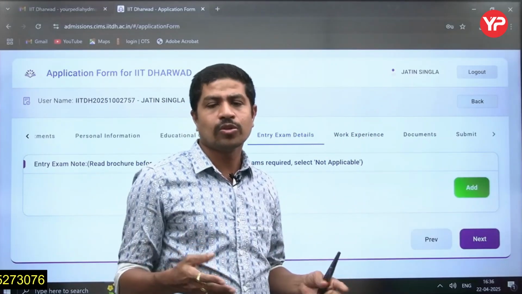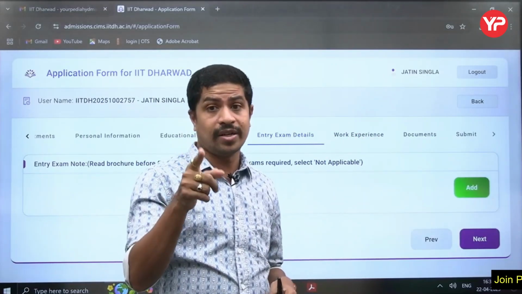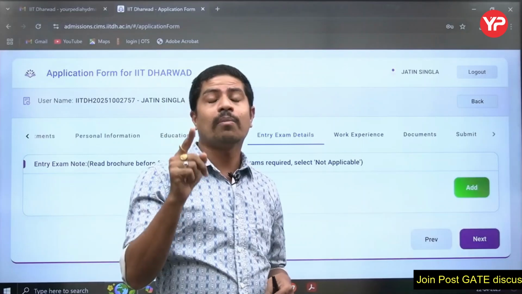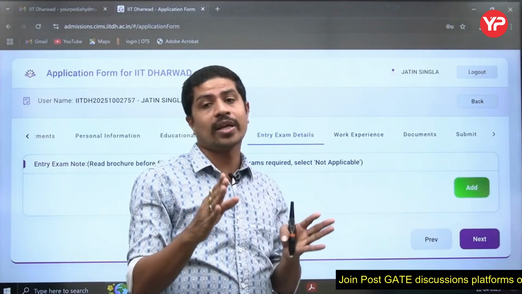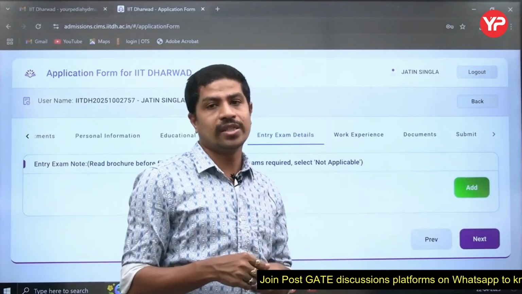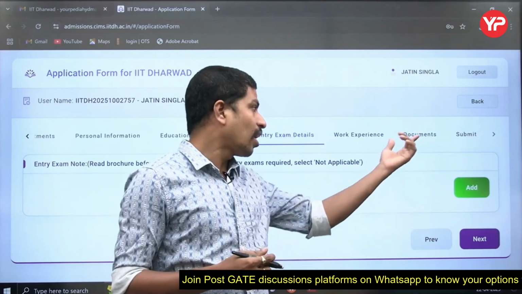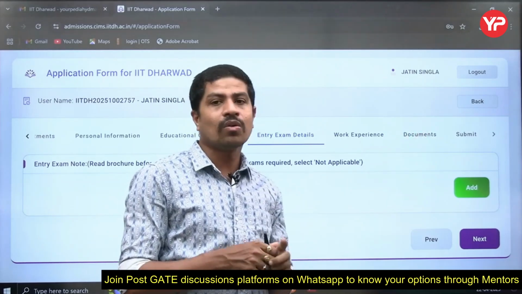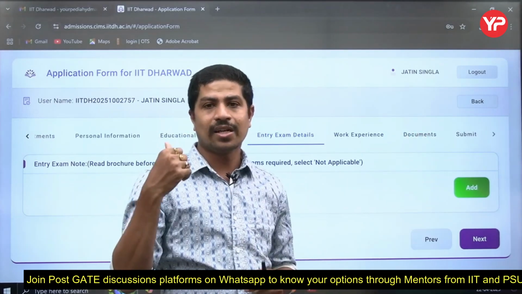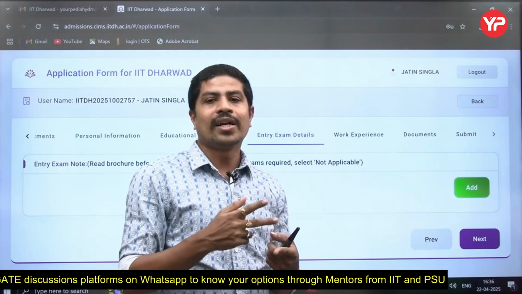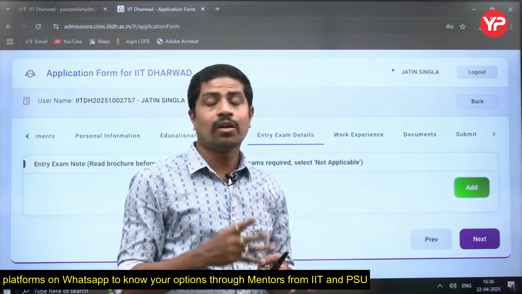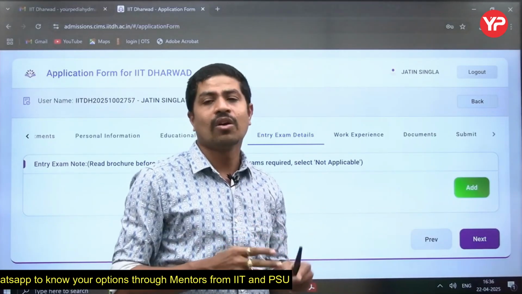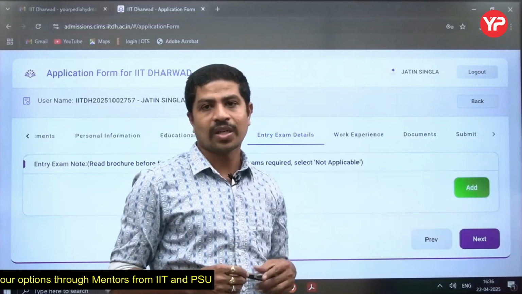At work experience also, you must have an experience certificate, and your employer must be in a position to give you the work experience certificate without NOC. And after that, documents. If you go to documents, all the documents, as he said: your photograph, signature, 10th class certificate, intermediate certificate or diploma certificate, or BTech mark sheets, all those things you must add there, right?